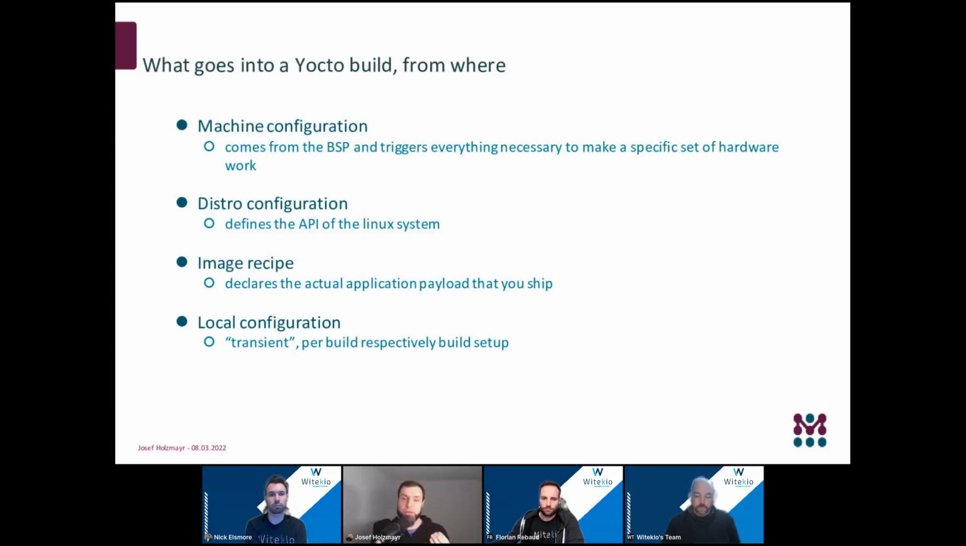So we are coming really close to where everything falls into place in the big puzzle. We have already talked that a BSP brings things into the build. And this is usually the machine configuration, because the machine defines a real lot that goes into all of the build, just like the instruction set architecture. Every package has to know if you're building for x86 or if you're building for ARM. This usually comes from the machine configuration.